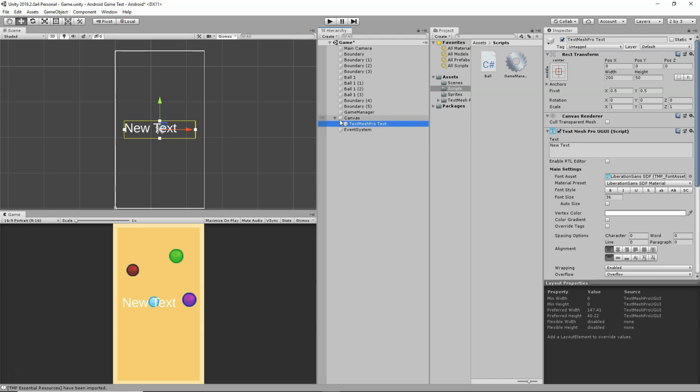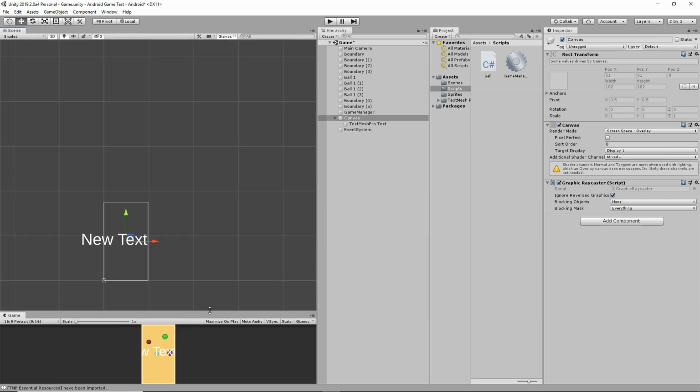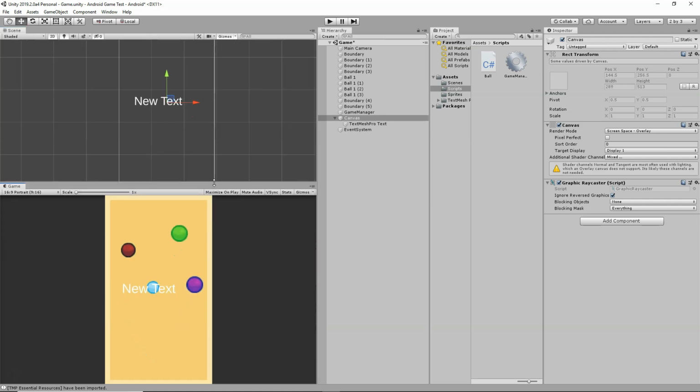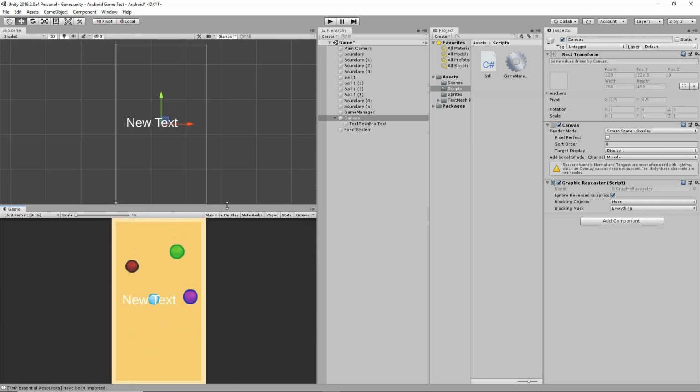Now we need to select the canvas and set it to a resolution so that it automatically scales to any other resolution. Otherwise, as you can see, when we make the screen smaller, the text becomes like this. So we need to make the text small and big along with the screen, so that we can run our game in all different screens. For that, we need to select the canvas. For the render mode, we're going to keep it at screen space overlay.